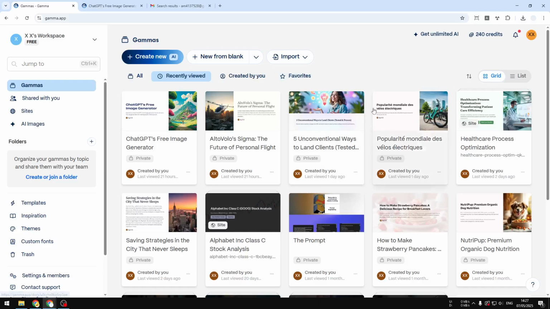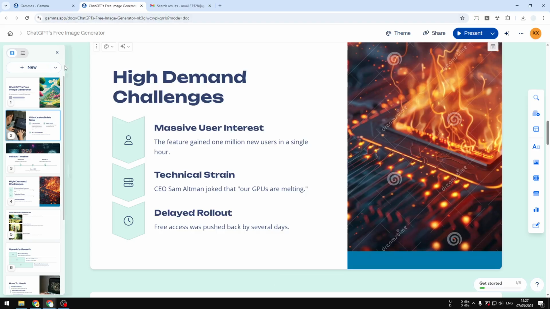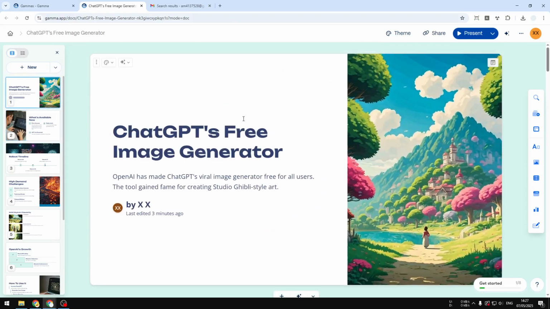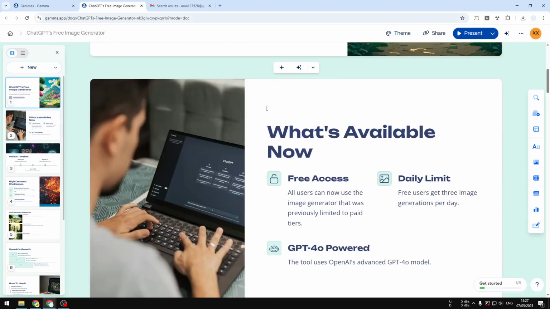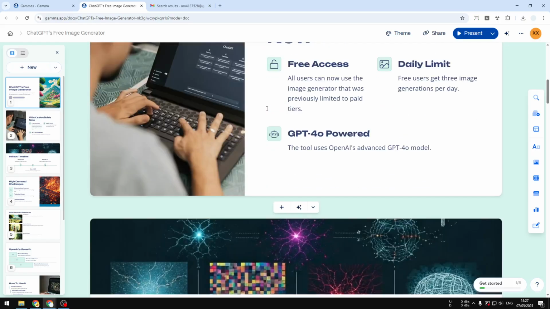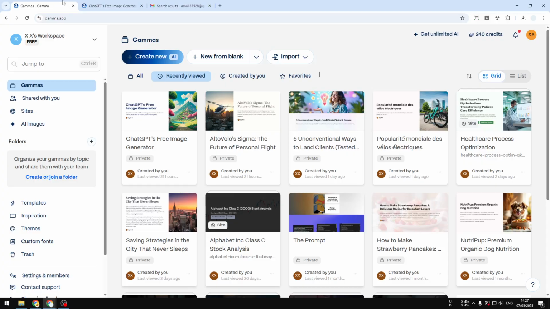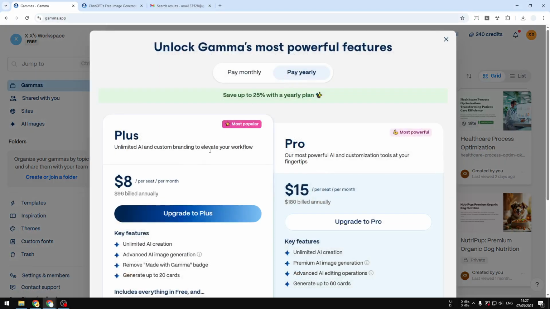So Gamma.app can be very useful for anyone that wants to create a beautiful looking presentation. But unfortunately, this platform can be limited for people that are not on the Plus or Pro subscription. Right now it's going to cost you $8 per month if you want to get more credits. But is there any other way for a free user to get more credits on Gamma.app?